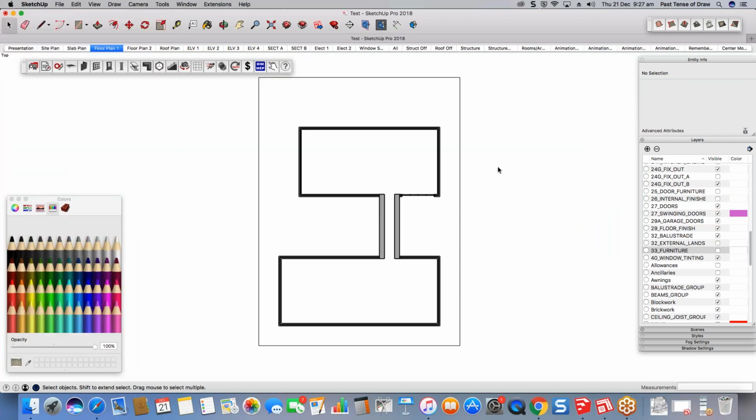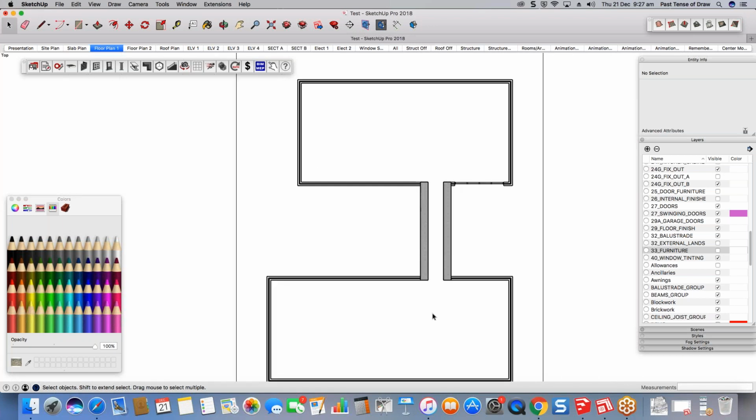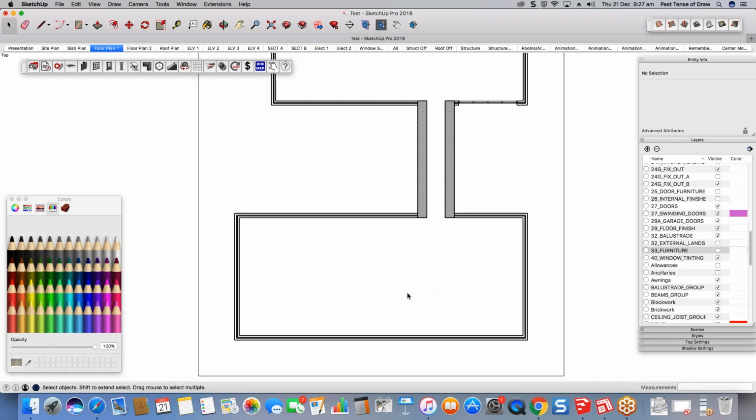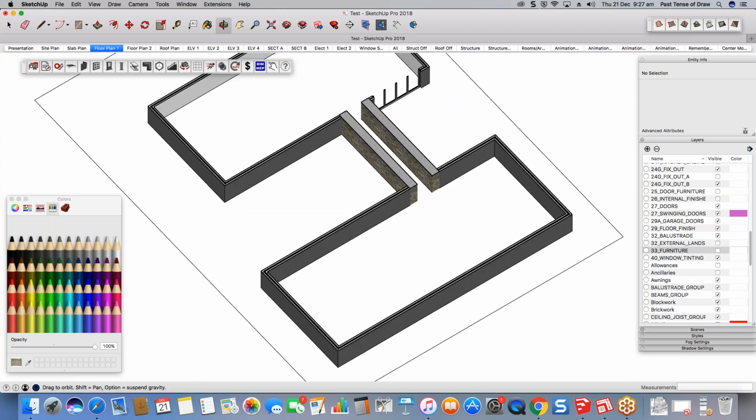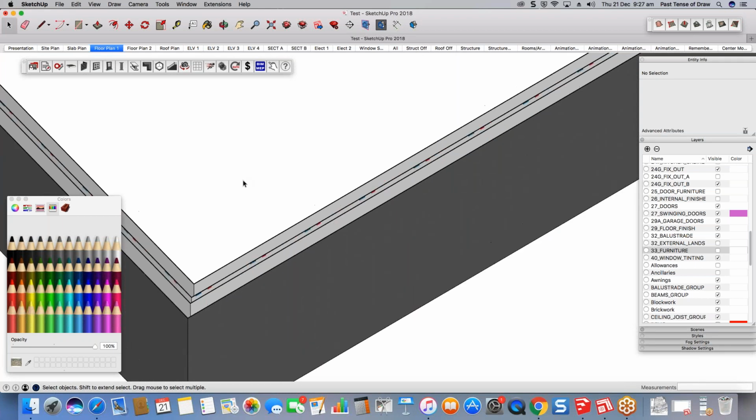I'm going to go back into floor plan and see how it looks now. Okay. Now, if there are things I need to change or adjust, that's fine, because I can always go back in and manipulate it if required.